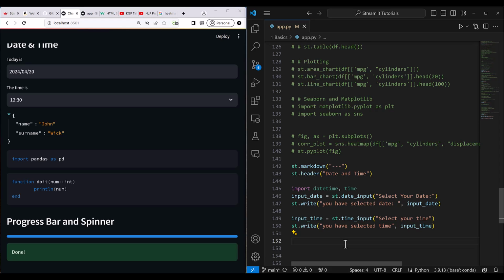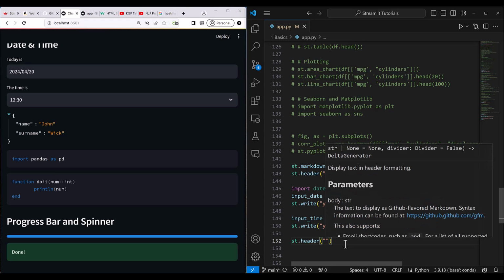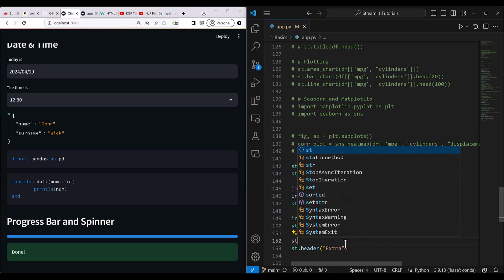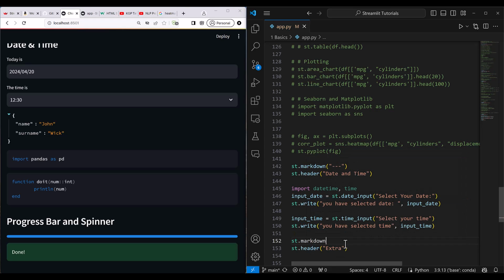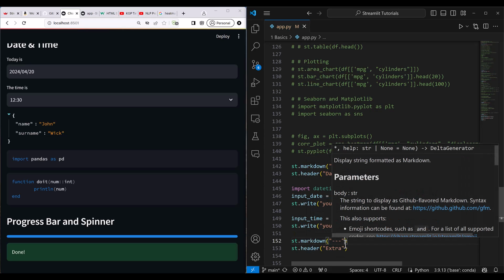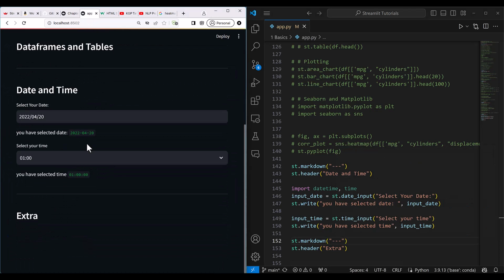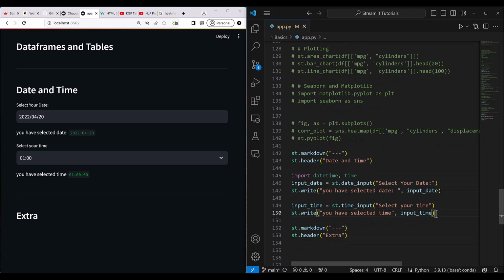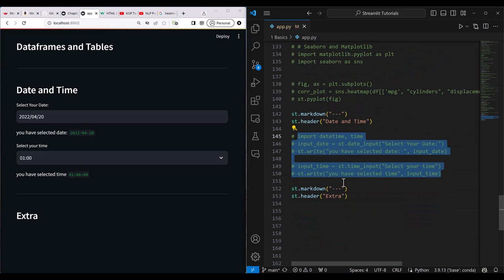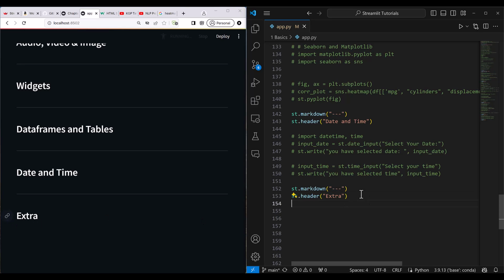So to display some kind of code, you can write here st.header. I'm just going to put something extra here, st.markdown, and then you are going to see it something like this. Again, I'm just going to comment that so that I can just see that. Let's go ahead and write some code to display something.